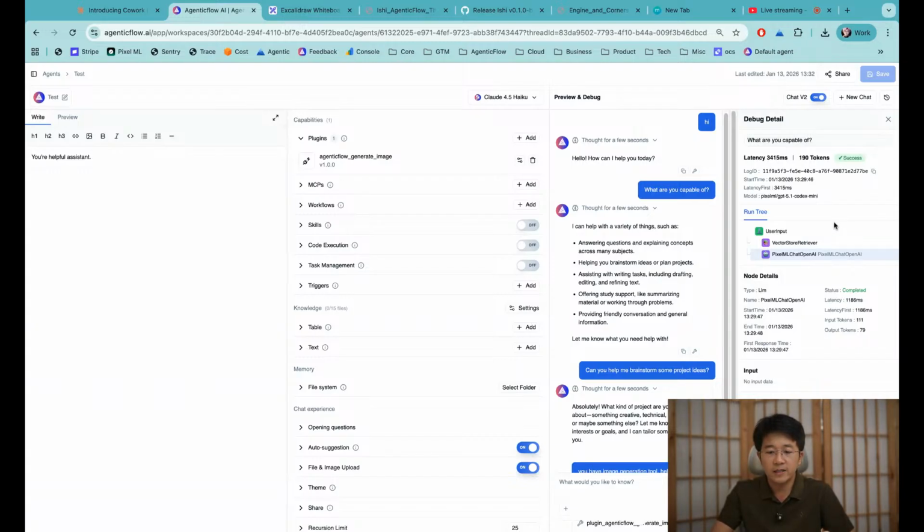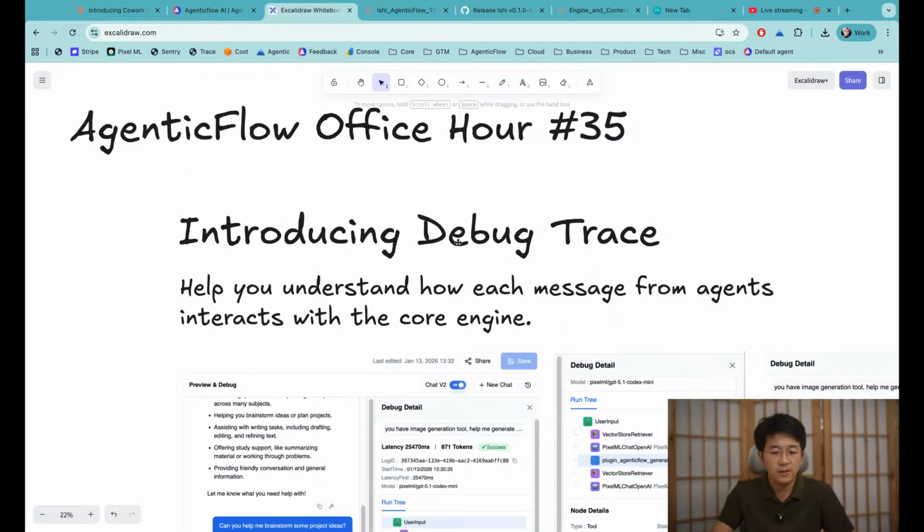Furthermore, we will give the AI, which is Ishi, which I will mention later, all of these debug details. So when you are asking Ishi to debug your agent, it can actually trigger a message to a test agent. It can read the debug details, figure out what went wrong, and then perhaps give you some message in order to solve the problem. All right, so that's the first thing that I would like to share about the debug trace.